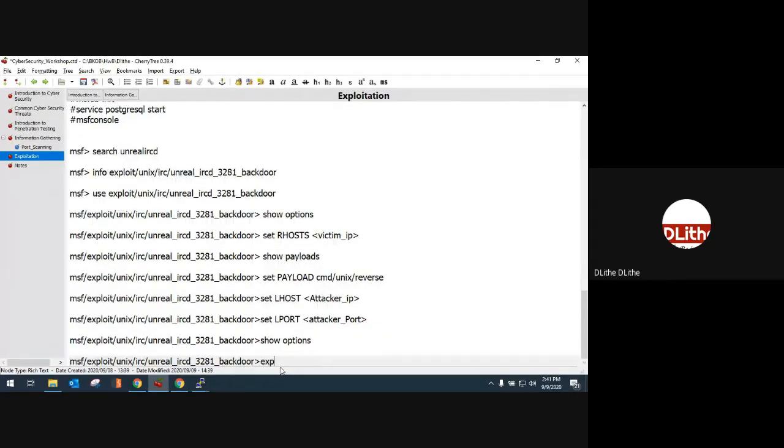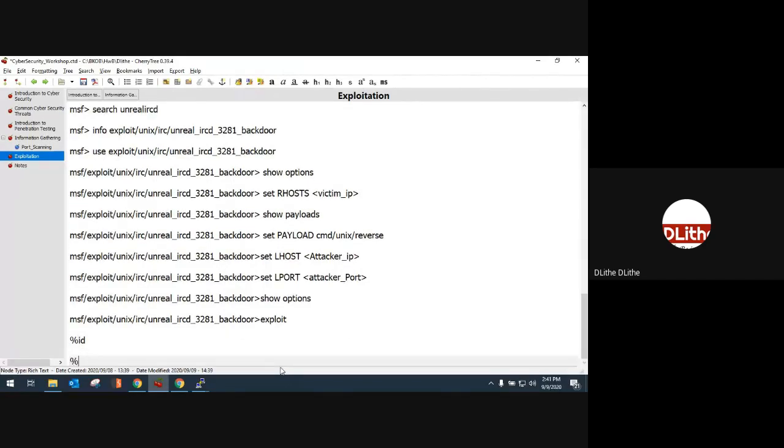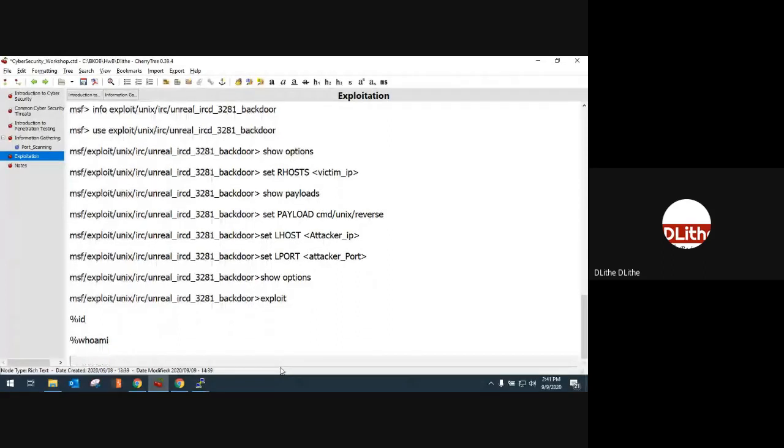After everything, we perform the exploit and are able to get the session. We got the session, but the command line was a basic Linux shell. So once we got access, we use id and whoami to check which user we have logged in as. We came to know that we had root access.